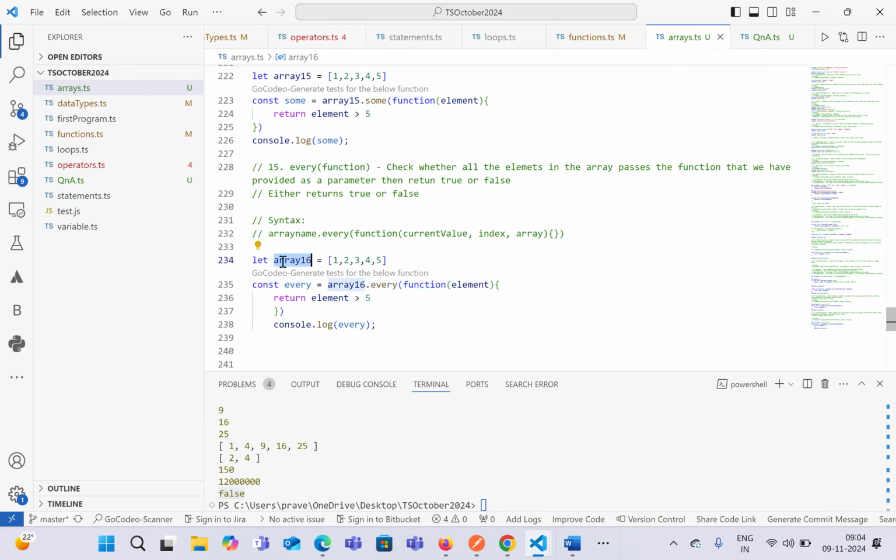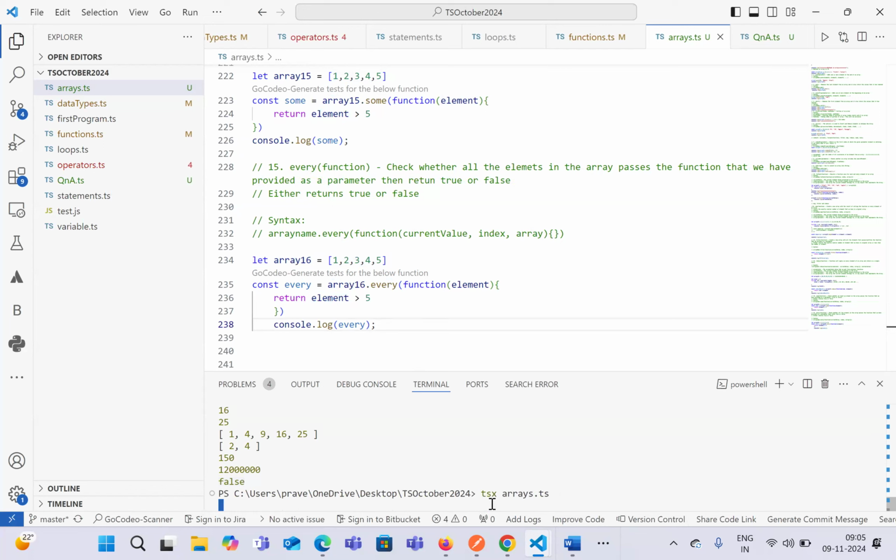So we have declared an array which is 1, 2, 3, 4, 5. And as a part of syntax, we can see this is array name dot every. It takes a function. We have defined a parameter which is element, which will get the current value from the array. And we are saying return element greater than 5. If all the elements are greater than 5, then only it will print us a true value. If any of the elements does not pass the condition, at that point of time, it will return us a false. We can see here a false.